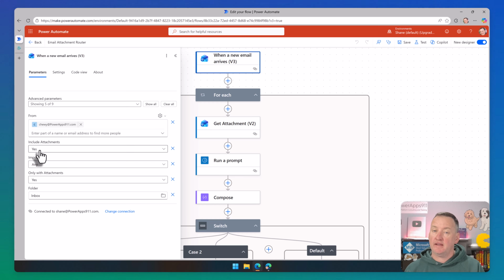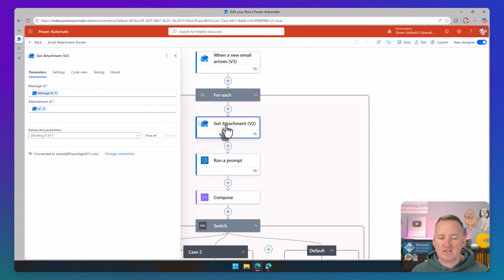But basically, I'm saying, hey, include the attachment. So if there's an attachment, include it, but only fire if there is an attachment. So if Chewy just sends me a regular email, it's not going to get processed through this because it wouldn't make any sense. So then we use the action here to get the actual attachment, right? Get the bytes. You'll notice it puts it inside of a loop, and that's because you could have multiple attachments. We've got to handle each one independently.